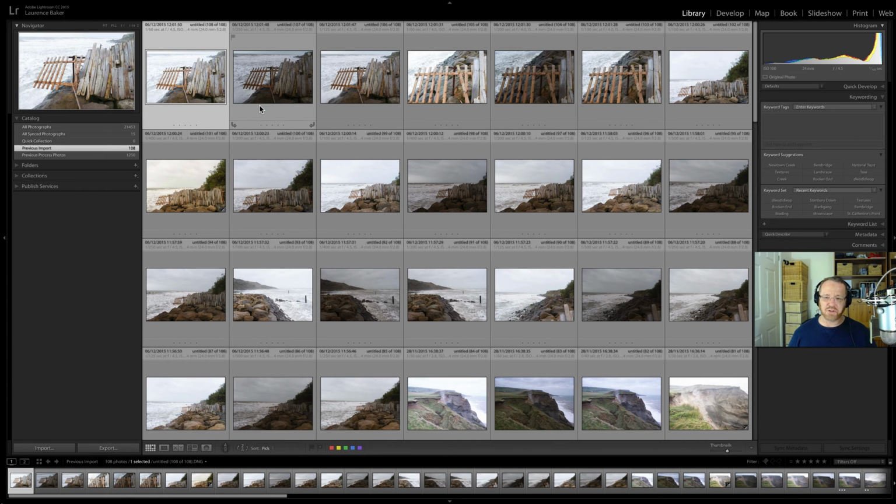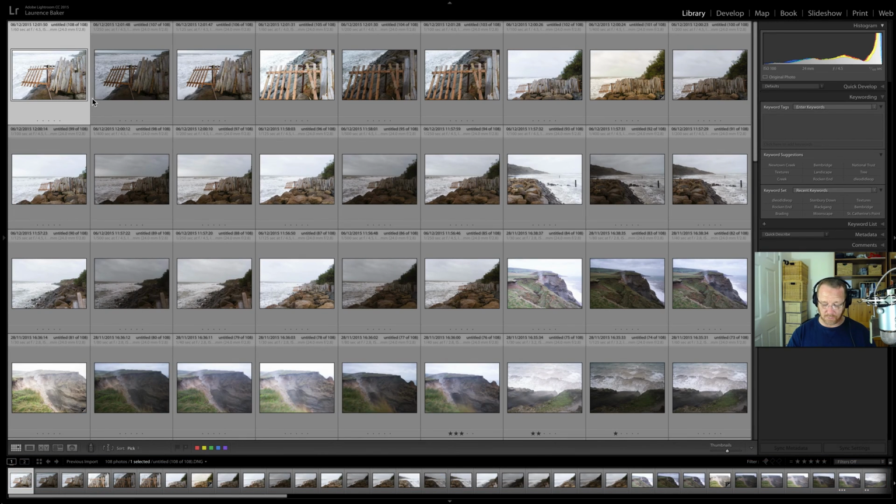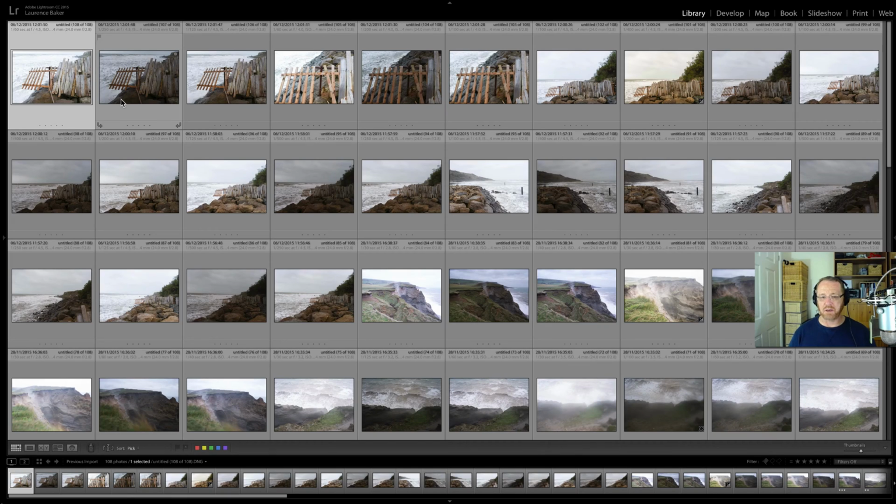But try and remember F6. F6, F7, and F8 are very important. In fact, F6 will hide the filmstrip. F7 will hide the left-hand side panel. F8 will hide the right-hand side panel. And do you need those panels on when you're flagging images? You don't. You just need the flag symbols on in the View menu.